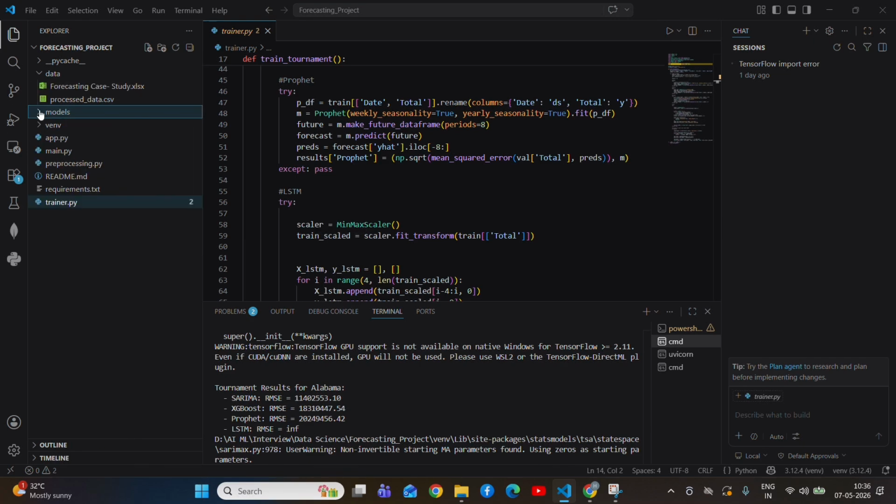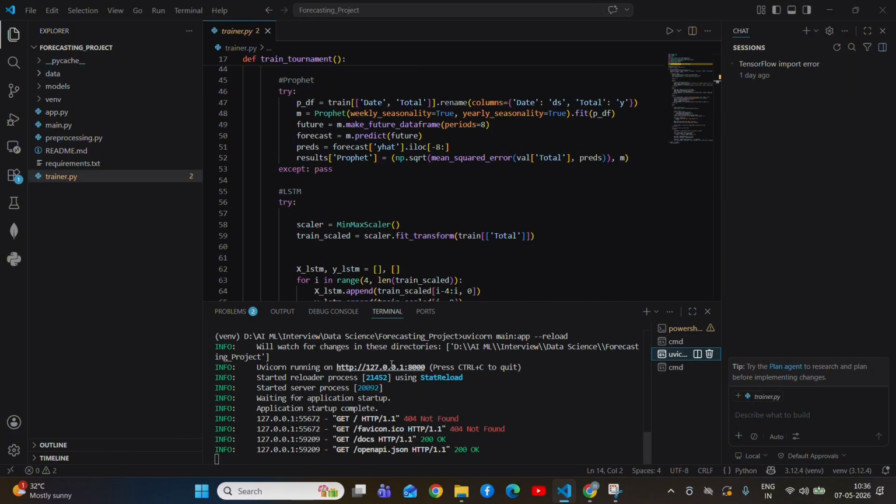Now let's move to backend logic, where once the model is saved, we start the inference server. Run the main script with Uvicorn. It will help start a server. I am using FastAPI here to host the models. When the server starts, it loads the saved artifacts into memory with near zero latency.